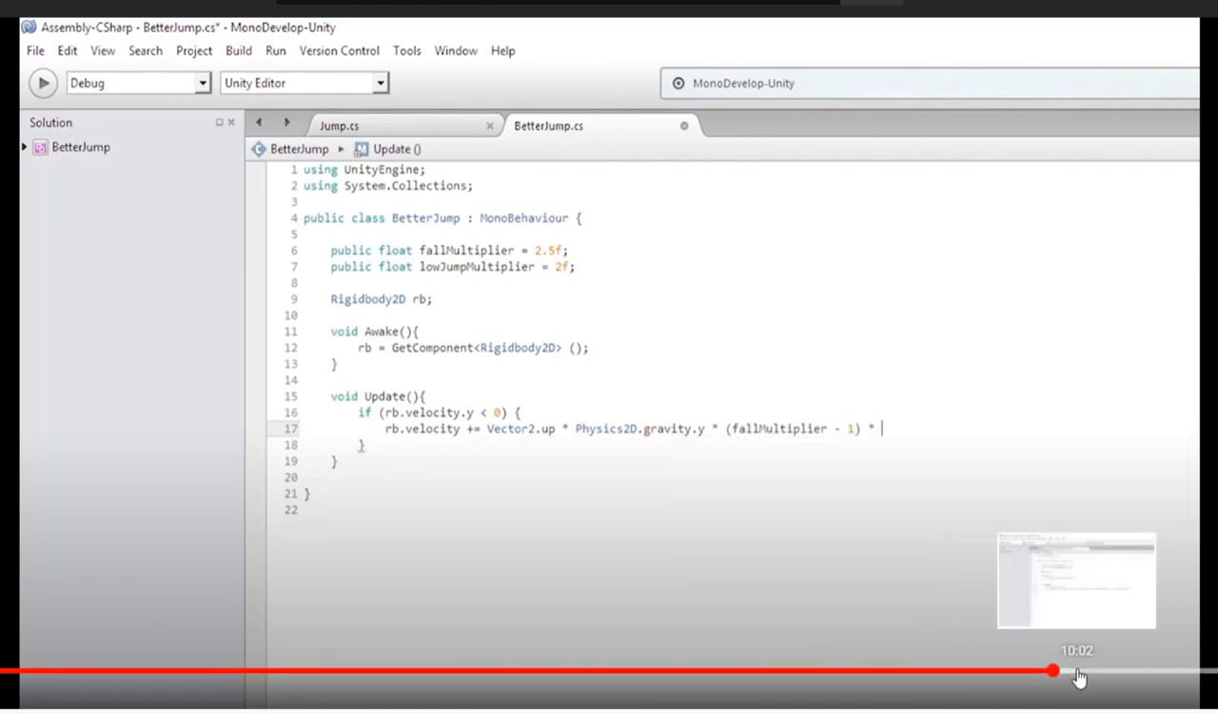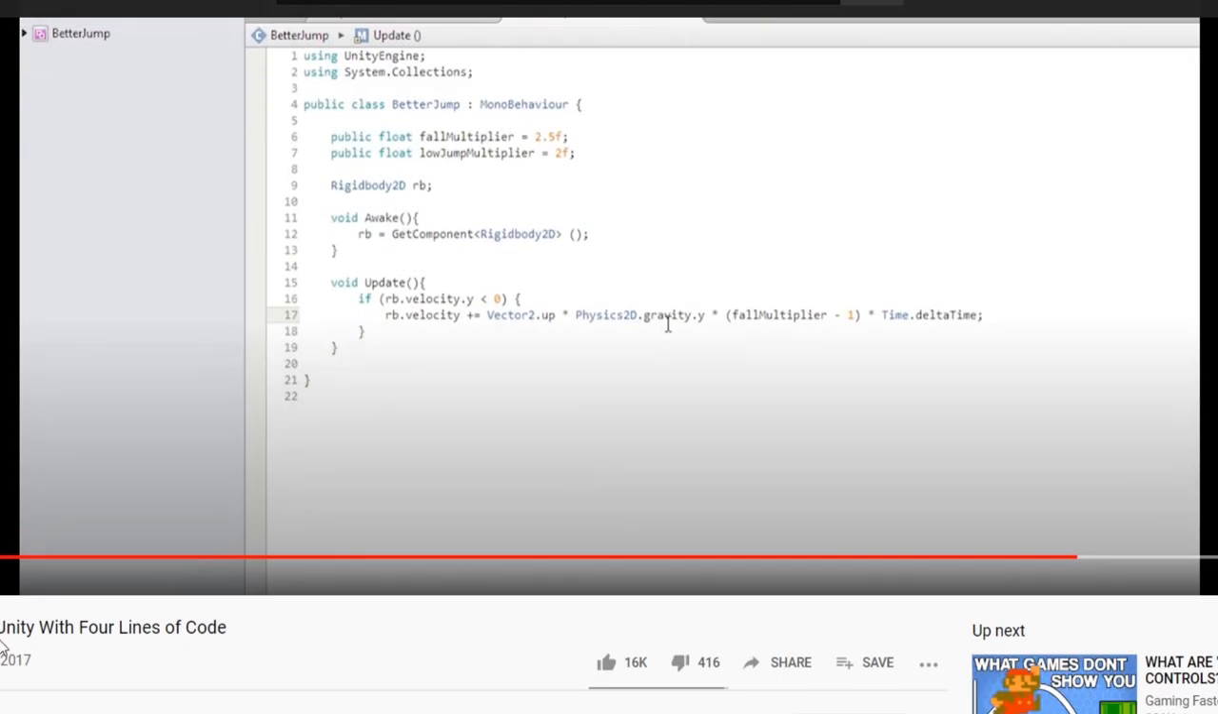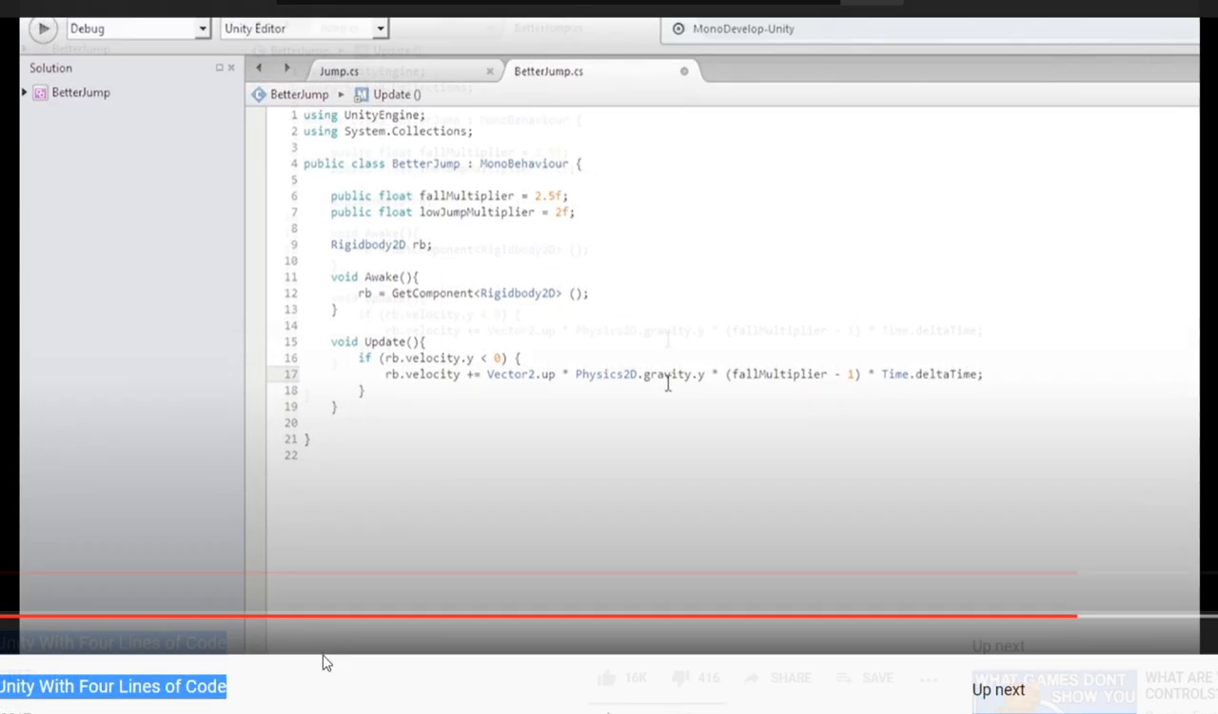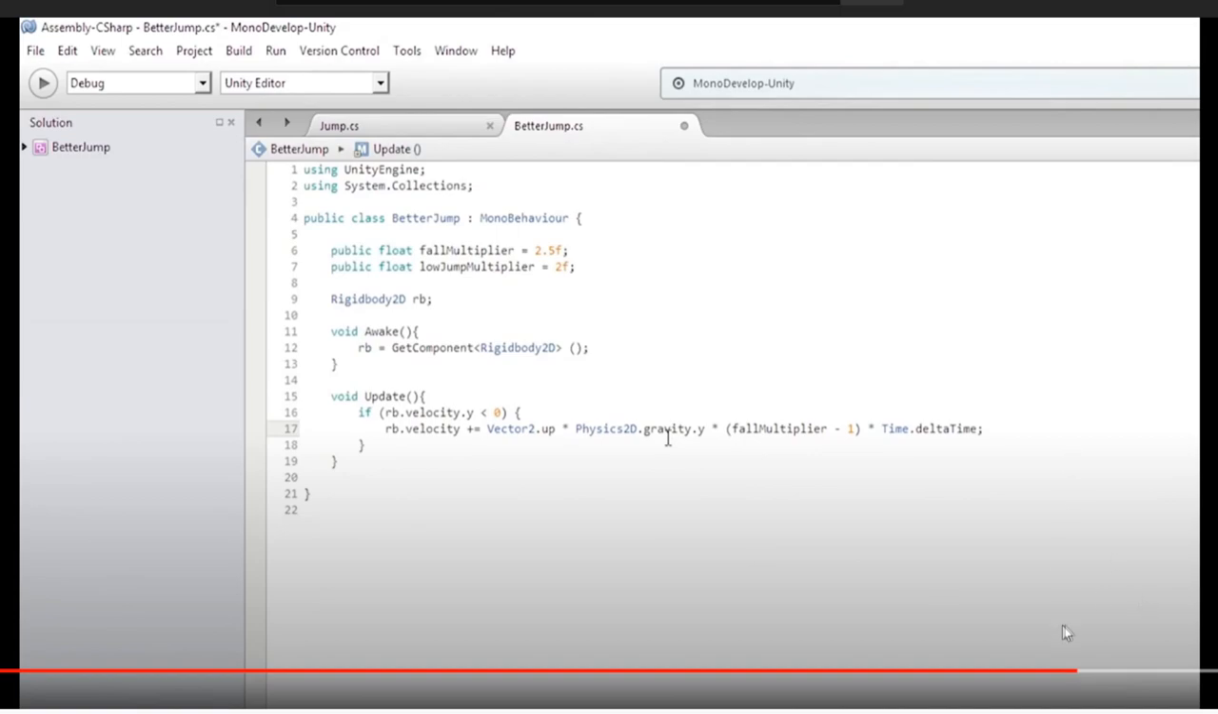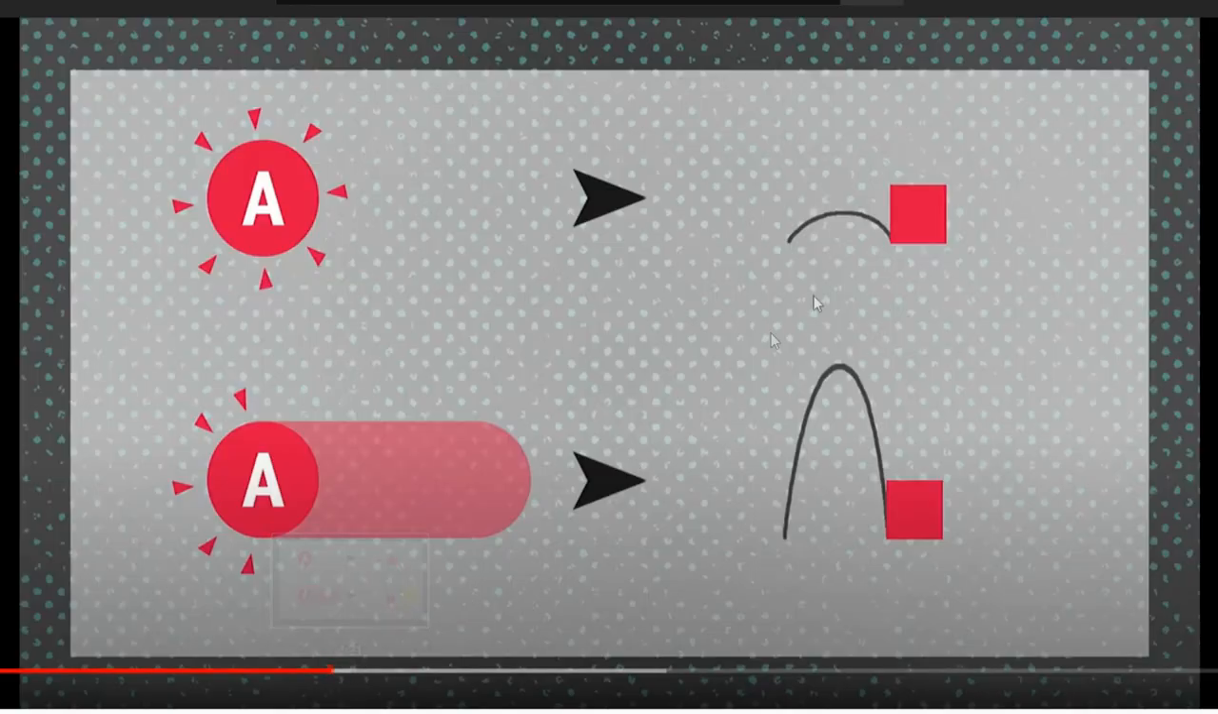So basically this code allows you to manipulate the gravity on the way up and the gravity on the way down. So you can fiddle with these public floats to get the type of jump you're looking for. And this YouTube video is called Better Jumping in Unity with 4 Lines of Code. When I read that, I was like, sounds good. And it works really well. And he gives some cool examples why this is useful.